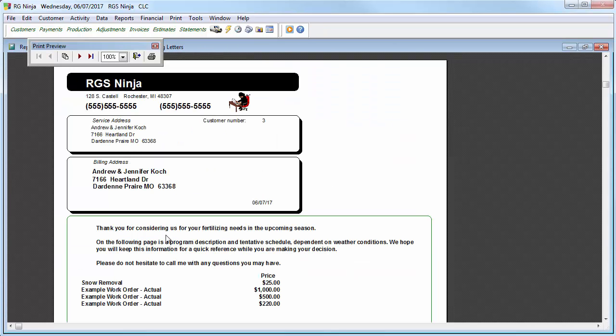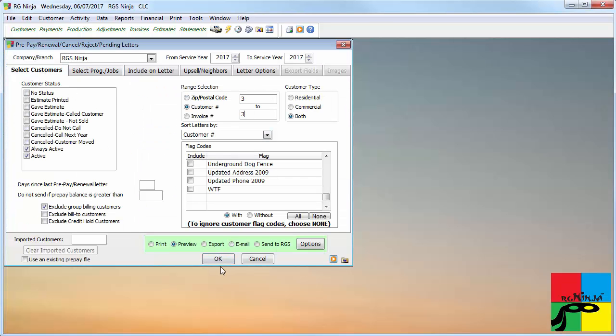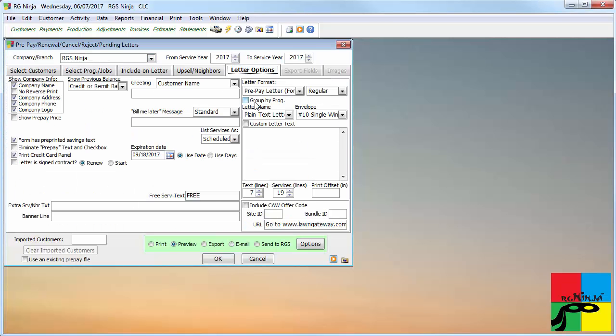So again, you'll see there's that thank you for considering us and so on and so forth. And that's account number 3. So let me do this here really quick. There we go. Now it's going to be a lot quicker to pull up the preview. But the thing is, if I go to letter options, as I mentioned before, if I already have a plain letter text letter selected, now I can do the custom letter text.